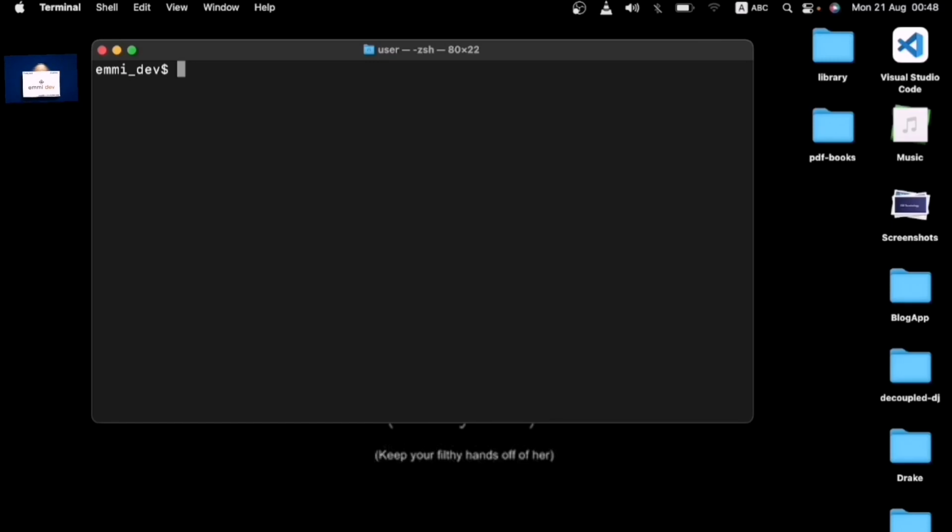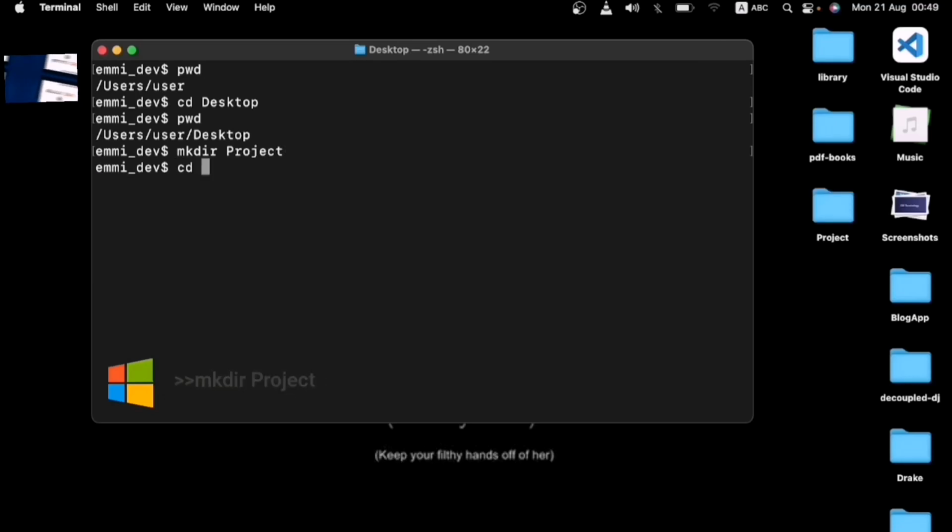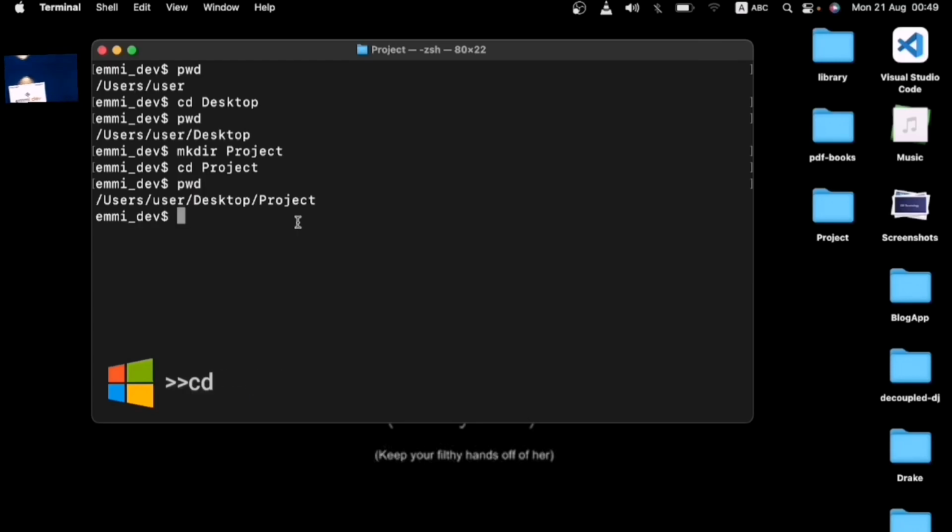The first thing we are going to do is create a folder and two different kinds of files. So I'll first of all check my current location. I'm in the user directory. I'll move to the desktop, and check if I'm there. Now I'm in the desktop. So I will create a directory called project. Okay, and I'll cd to the project folder and confirm if I'm there. So I'm successfully there.